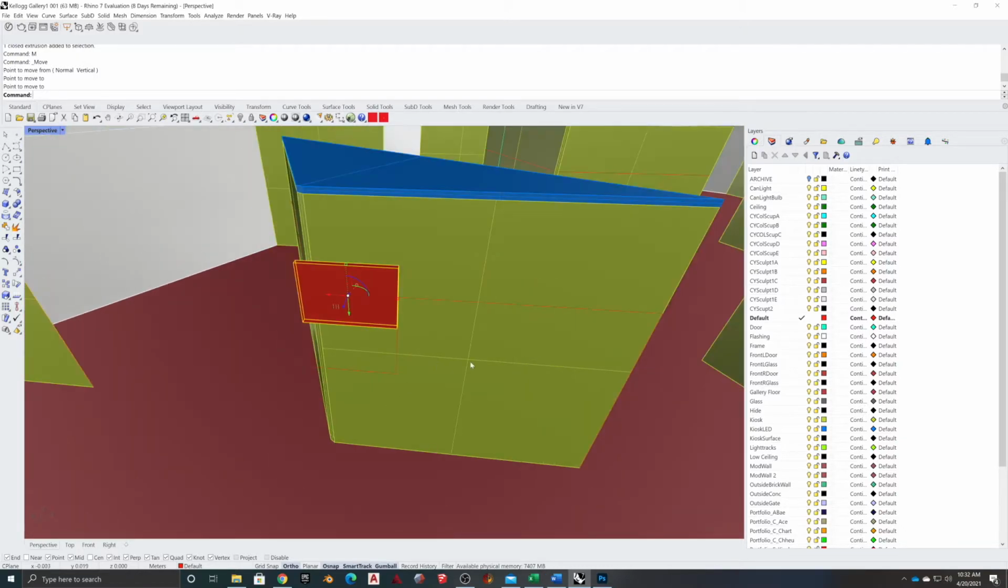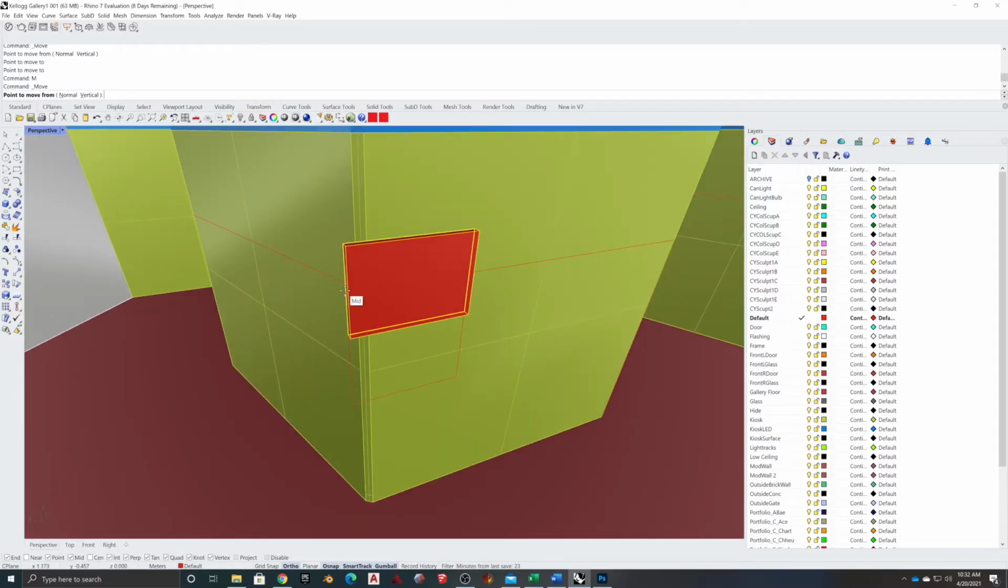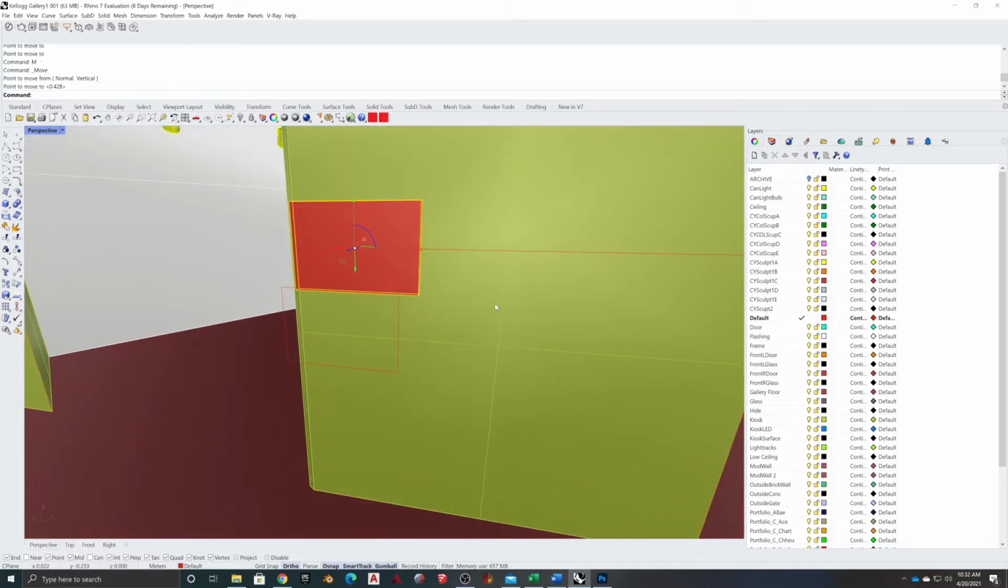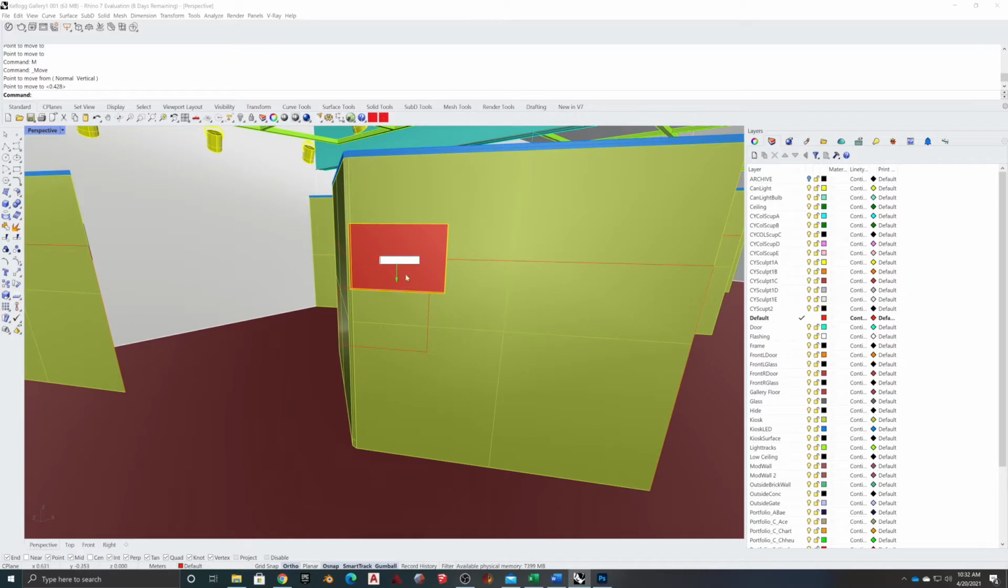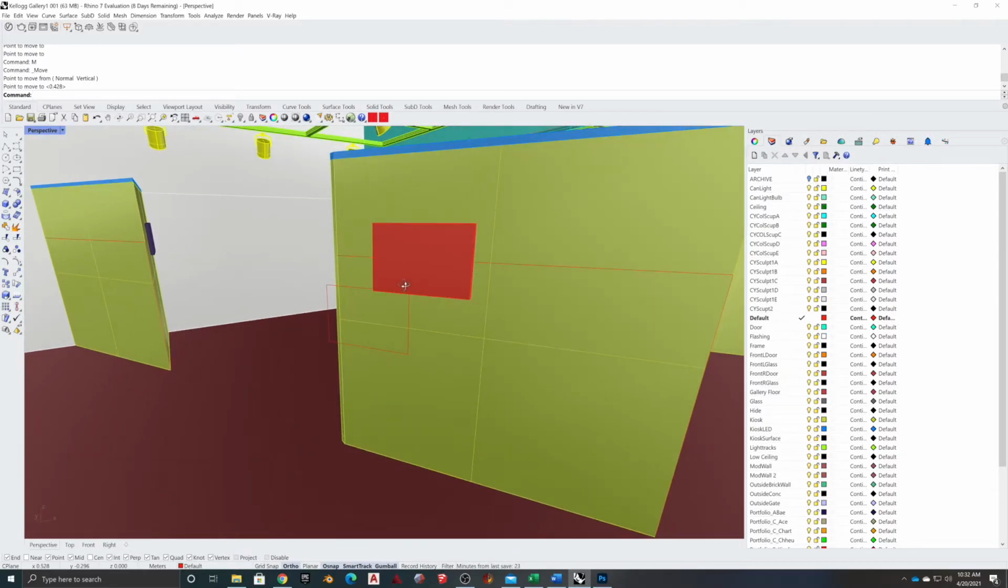And then I want to actually move this over to the endpoint here on this line. And then I'm going to move it this way, -12 inches. Okay, just based on what I know about this wall size. All right, so that's going to be the first piece.